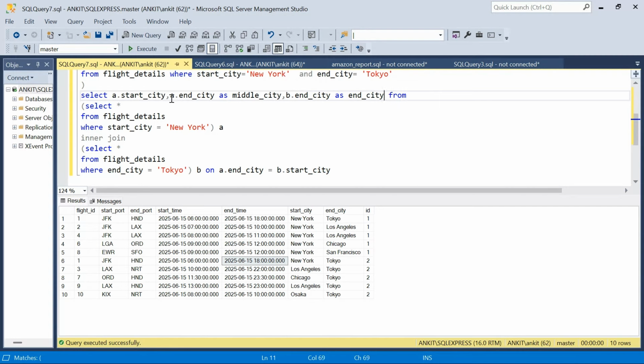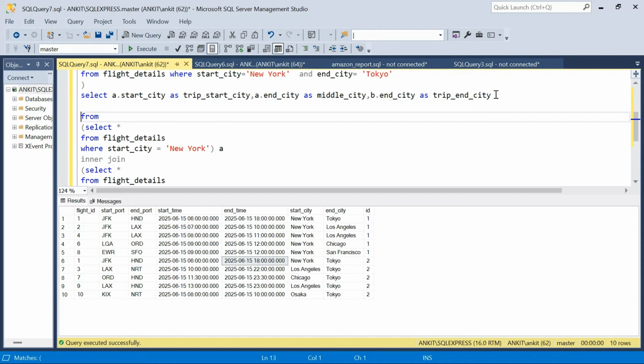Great. Or we can say as start trip start city and trip end city, right? This makes more sense. Great. So this is done. This is the first thing we wanted.